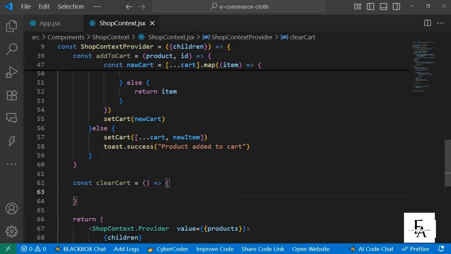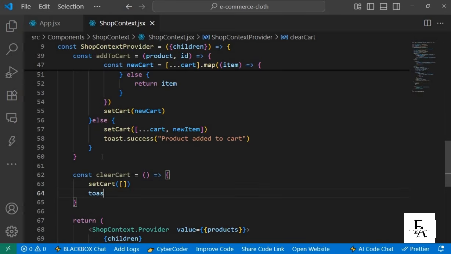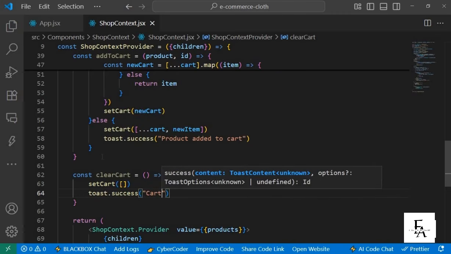Okay, so to delete the entire cart, we just need to set the cart state to an empty array. So I'll use the setCart function. Then I'll set it to an empty array. And also I'll display a toast notification. Toast success: cart empty.